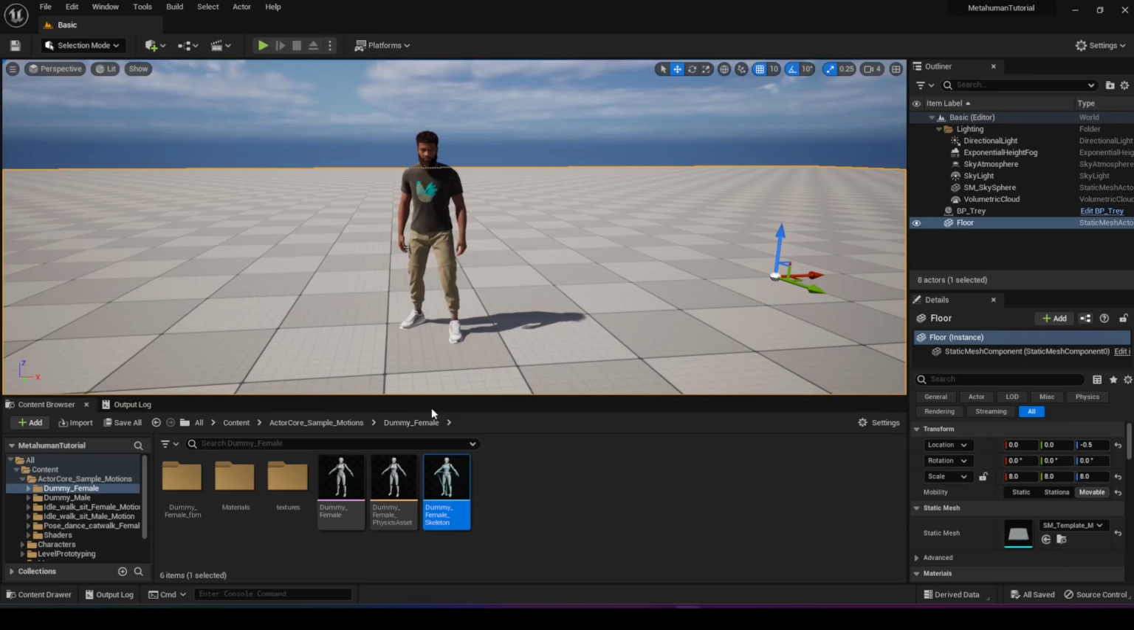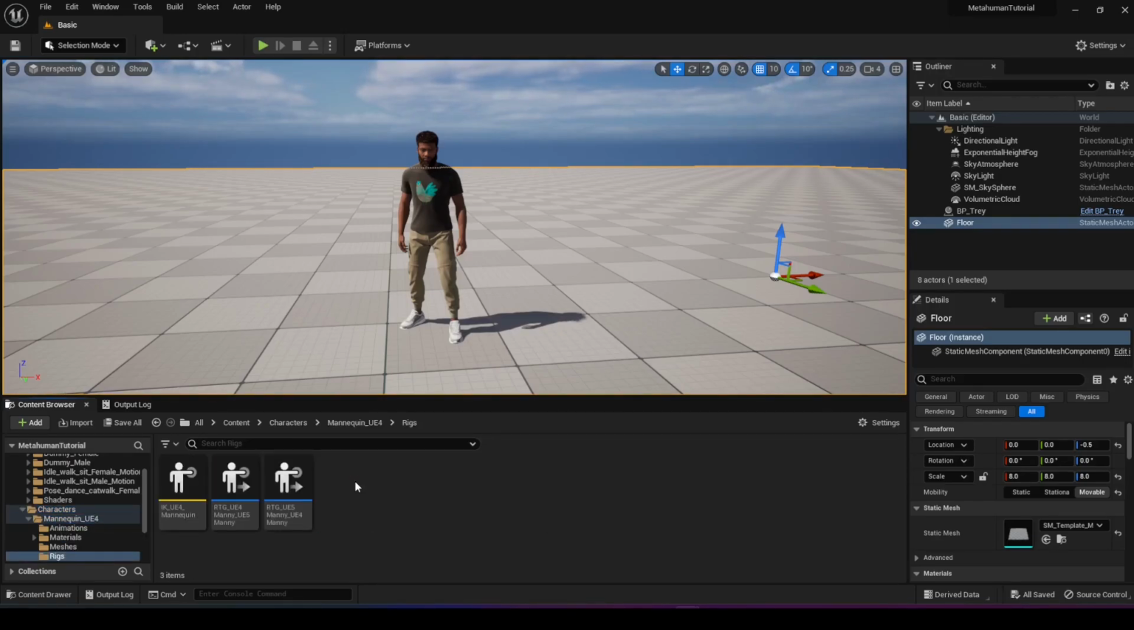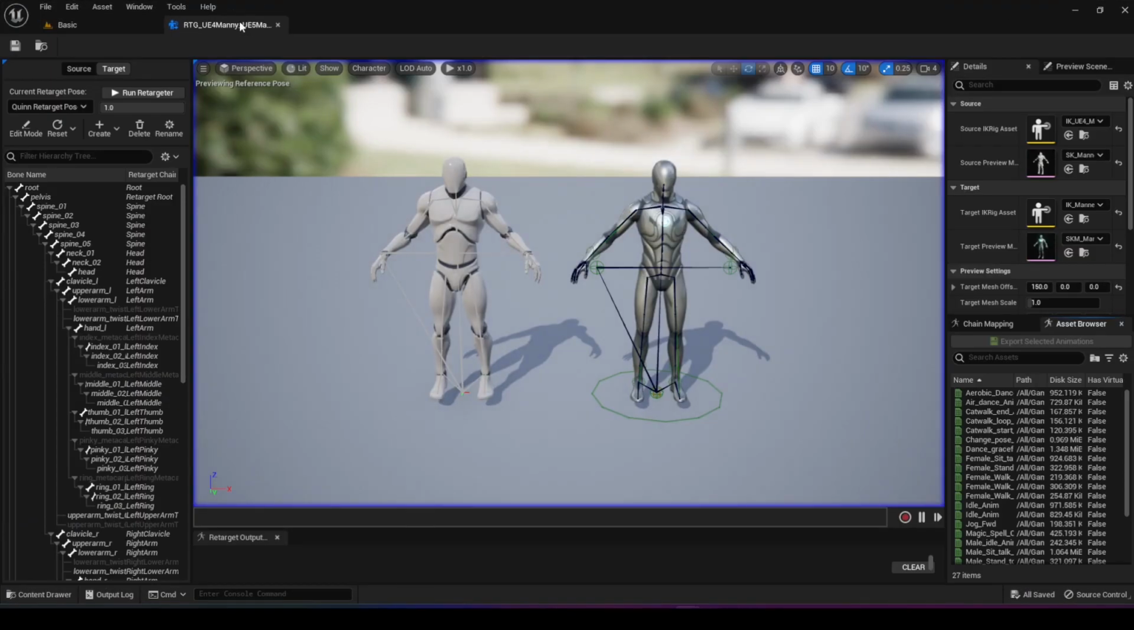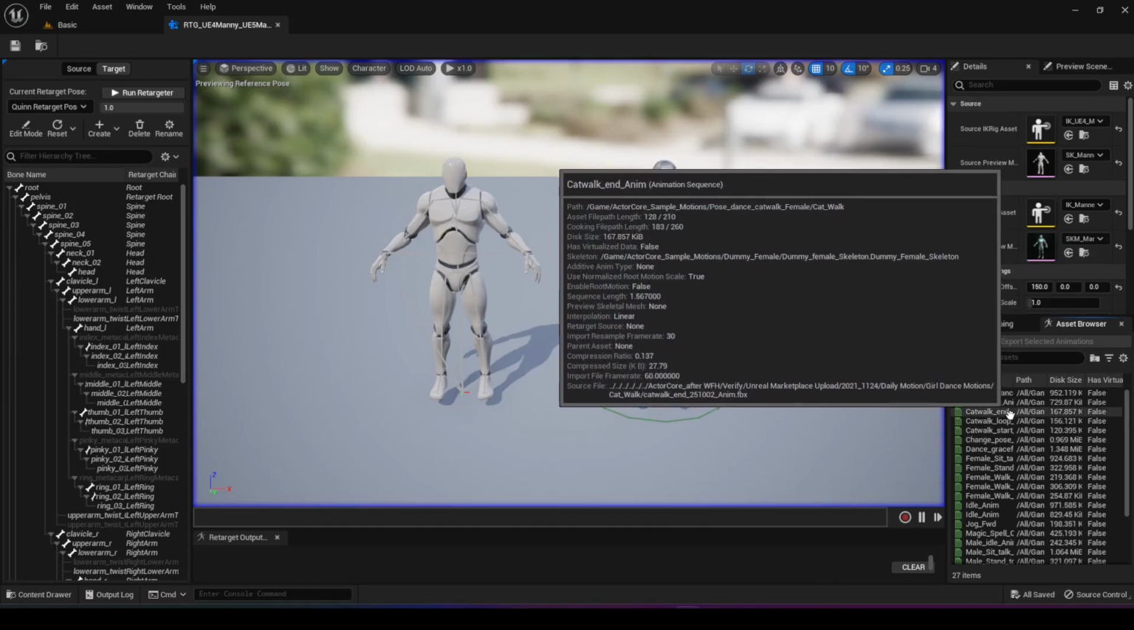Now if we go to the characters folder and go to the UE4 mannequin and go to the rigs. So right now we have the actor sample skeleton mapped to the UE4 one, and now we want to map it to the UE5 mannequin so that we can use it on our metahuman. So if you go to the rigs folder, you'll see there is an RTG UE4 mani to UE5 mani. So you double click and open this, and let me bring it for you here. So you see that now all the animations that we just downloaded, even though they were mapped to another skeleton, we see them all here.